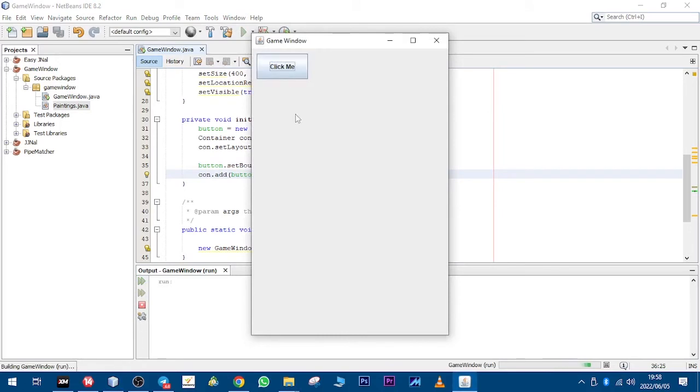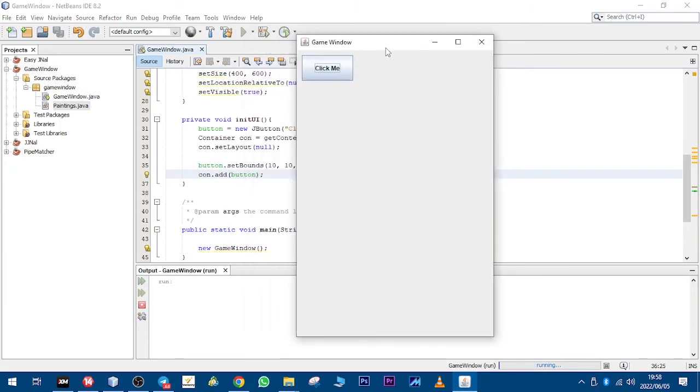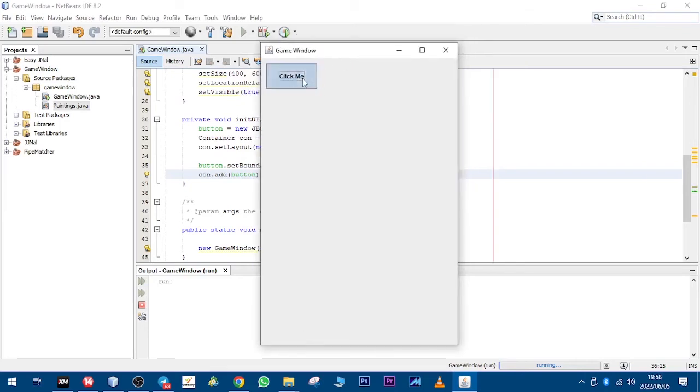Okay, now we can see that the button is not all over the place. It's there at the top left of the window, right? Okay, now we are able to place a button, right? But now when we click here, nothing happens, right? We need to make the button react or do something when we click it. So let me show you how that is done.